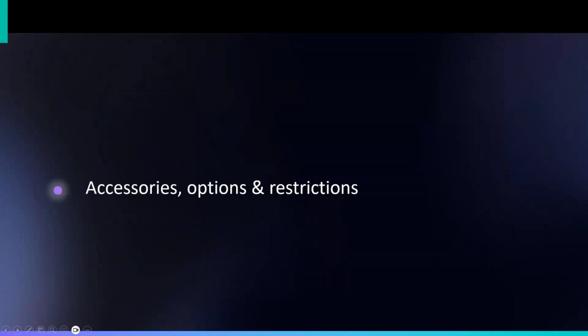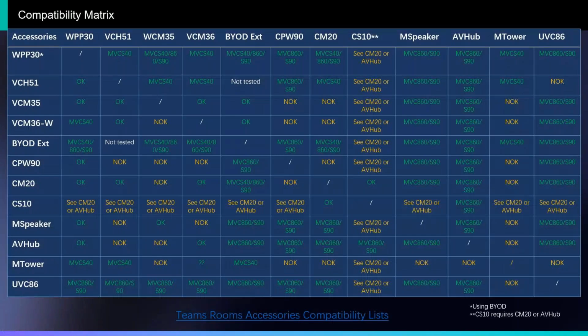This is why, for example, up here, this one here, the pen. This is, for example, up here. We only have the MVC S40 involved. Same goes down here. Else it would have the MVC860 and the S90 as well. It's just that we have one Wi-Fi access point in the 860 and the S90, and we can't use more. The S40 gives us more options.